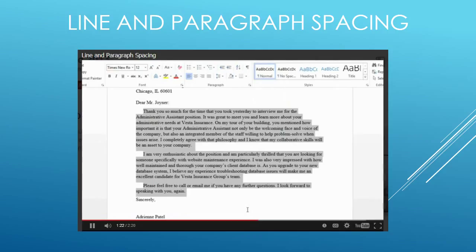Now you may have noticed that there is some extra space between each paragraph. That's because Word adds paragraph spacing by default. If you want, you can remove it or change the amount of space. Make sure the text is selected, and then click the Line and Paragraph Spacing command.